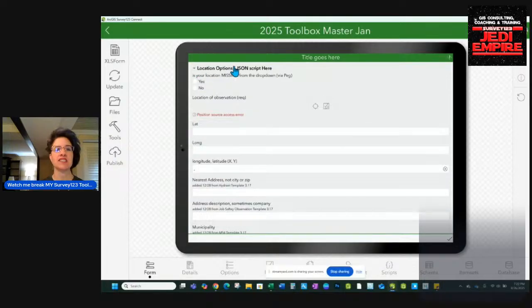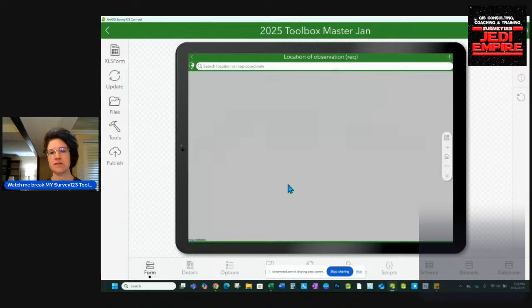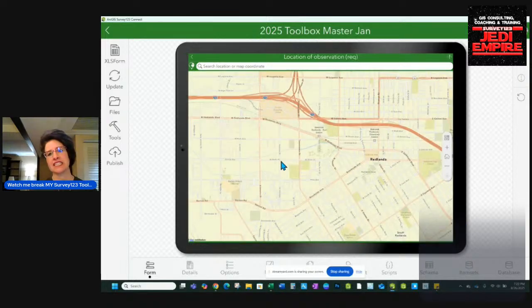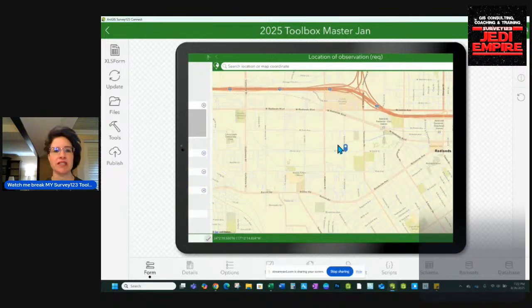Location options. This is the one with some JSON file. There's a script that's in that toolbox. I was telling you about the samples. This is where I found it. So if you click, it still thinks I'm in Redlands. It doesn't know I'm in Arizona at the moment.